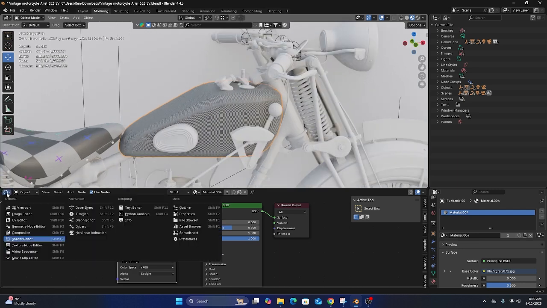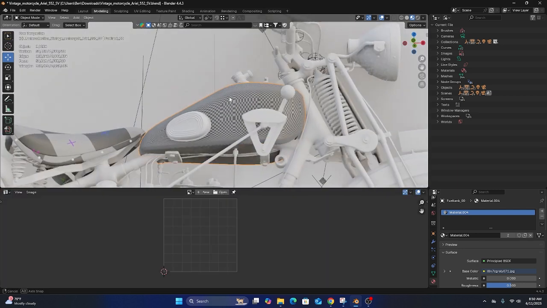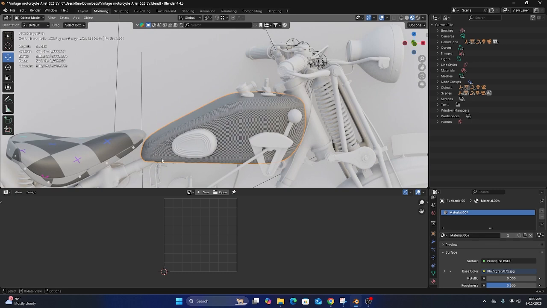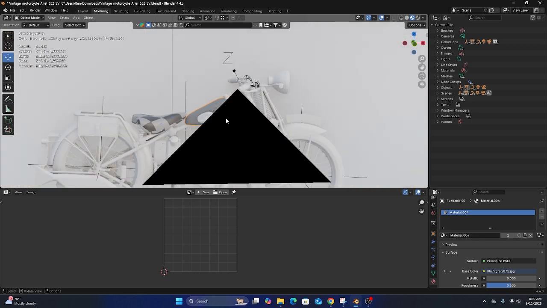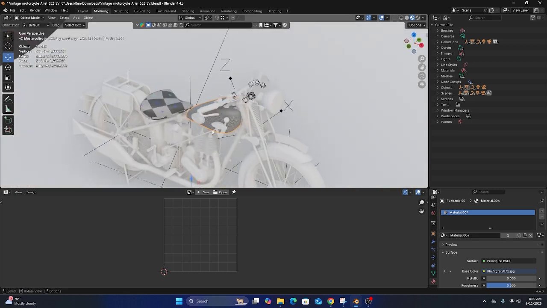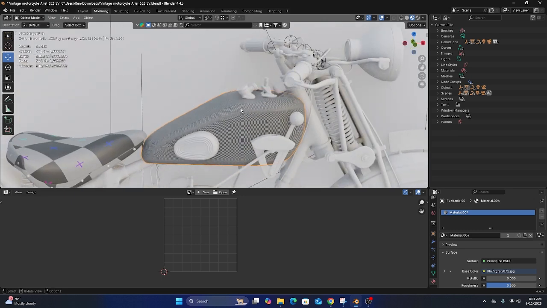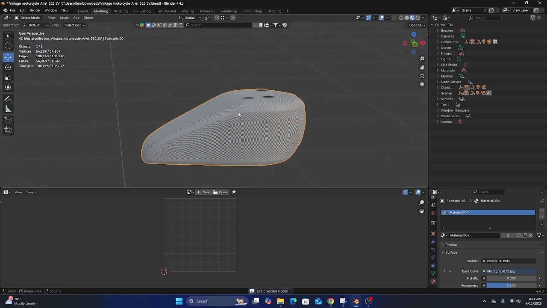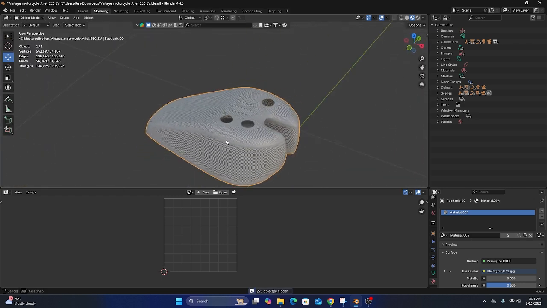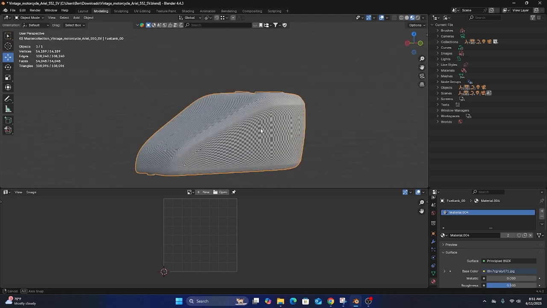So let's go back to our UV editor, and I want to cut just this object up. Since there are so many tiny models in the scene, I want to isolate this gas tank alone. A good hotkey to do that is, if you select an object, press Shift H, it will hide everything except for the object that you selected.